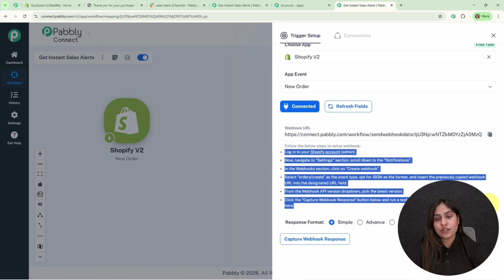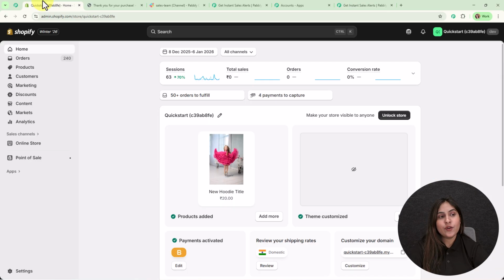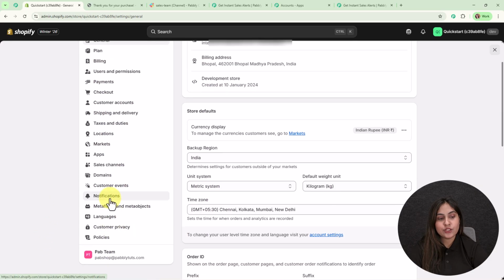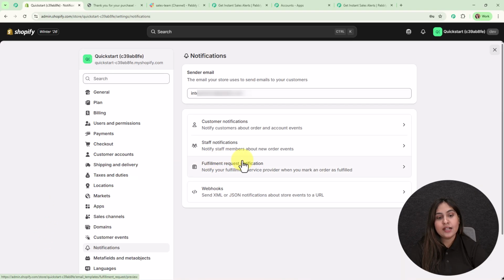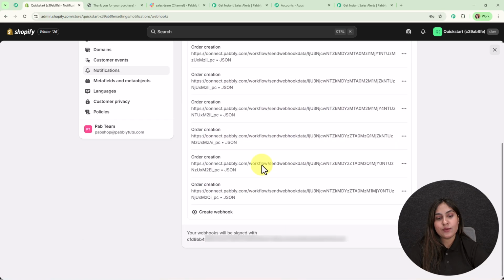So following the instructions given below, firstly I'm going to copy the webhook URL, and here I've already logged inside my Shopify account. So this is my Shopify account, and from here we're going to click on the settings, and under settings we are going to select notifications from the left sidebar. Under notifications we are going to select webhooks, and here you can see some existing webhook URLs.